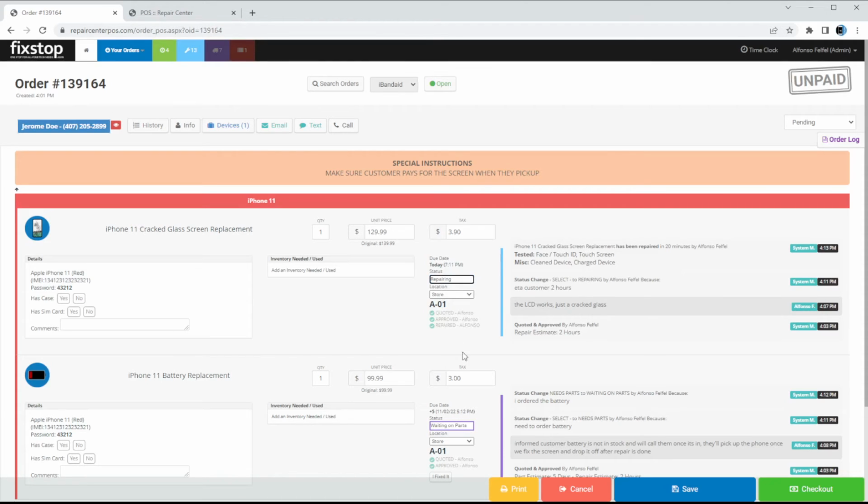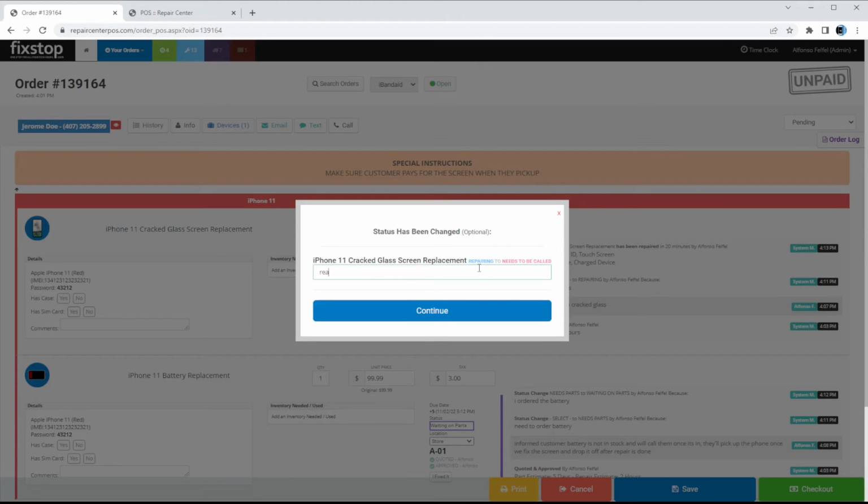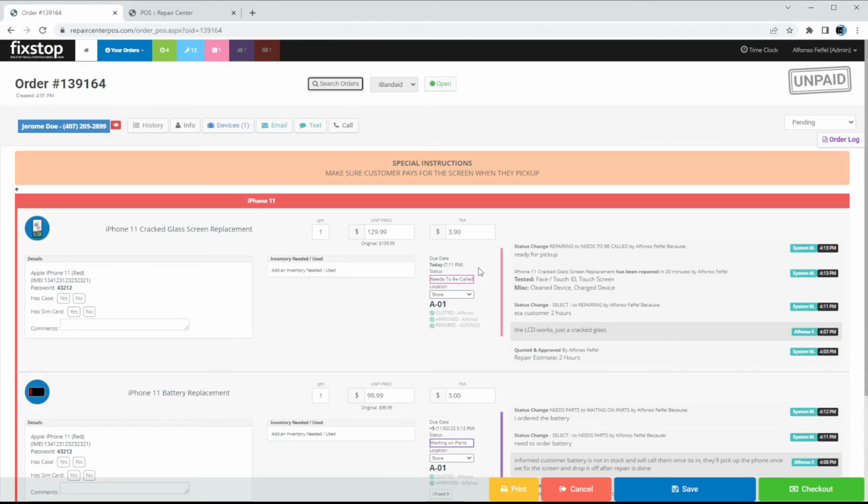Last thing I'm going to do is mark it needs to be called before we stop, and save it. Why are we switching the status? Because it's ready for pickup.